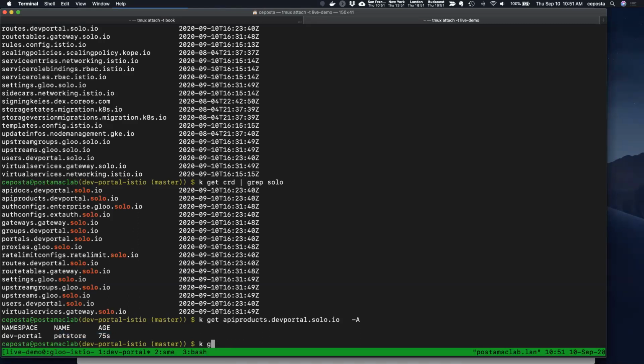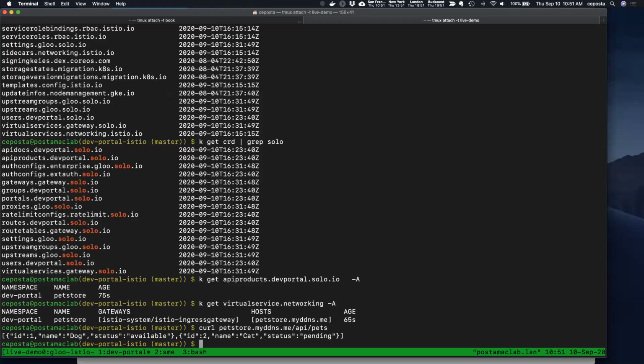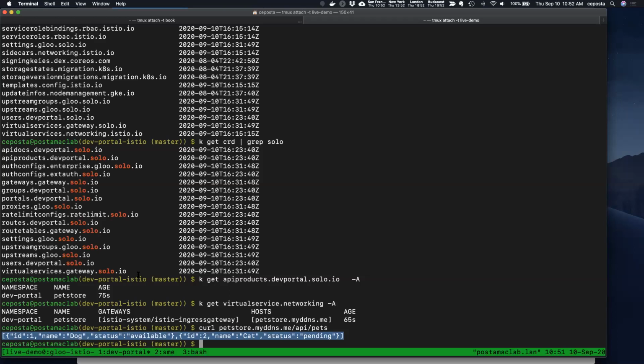Let's see, get virtual service.networking. See, we've automatically created this pet store virtual service, which means that I should be able to, if I set up all the DNS stuff correctly, call this service. And what it's done is set it up on the Istio ingress gateway. So it's automated. We're starting to turn the ingress gateway for Istio into a lightweight API gateway.